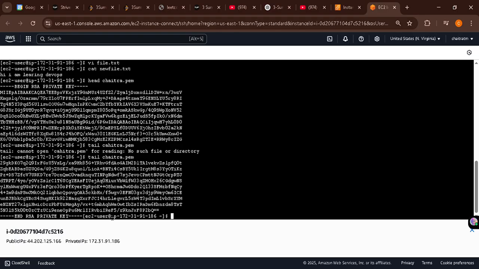Okay, yeah. So in order to clear the screen, you use the clear command, and then there is a copy command. In case you have created a file and you need to copy the contents from one file to another file, you use the cp command.